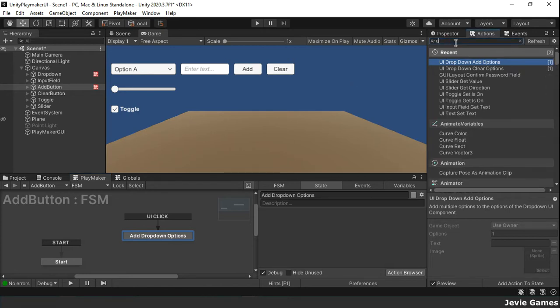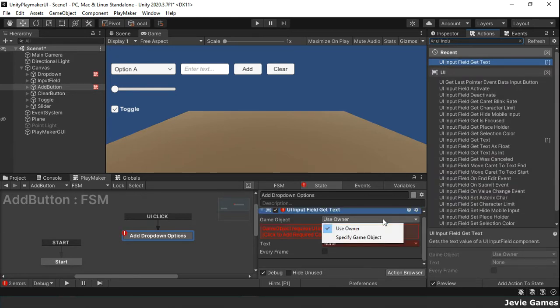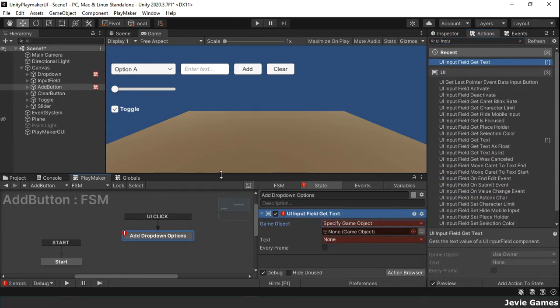In the Add Drop-down Options state, we first get the input field text and store it in a local string variable called input text. Then we use the UI drop-down Add Options action to add the drop-down options.